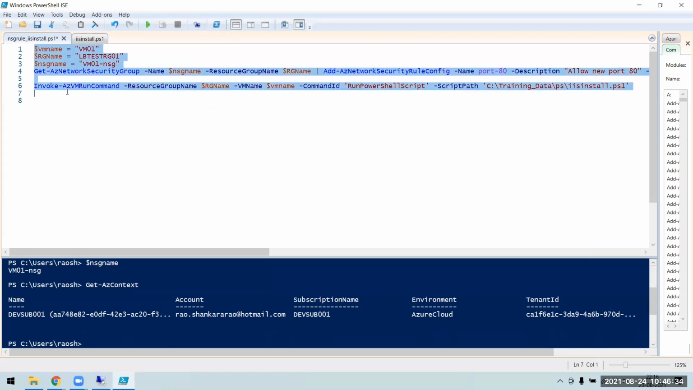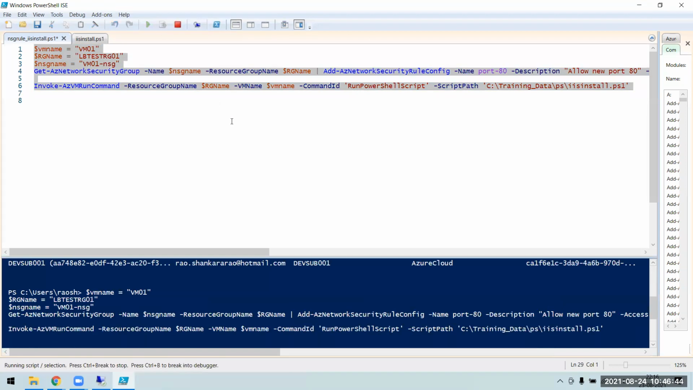So if I run this, what happens is first this will enable a rule. After that, it will go inside the operating system and it will install the IIS server. That's why I made variables for everything: VM name, RG name, NSG name. See, NSG name, RG name, everything. That's why I used variables.